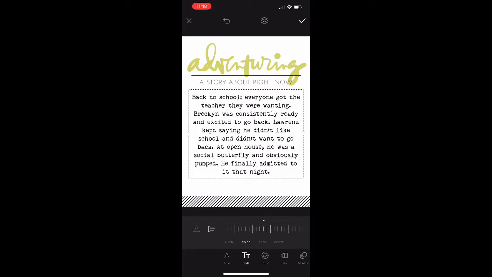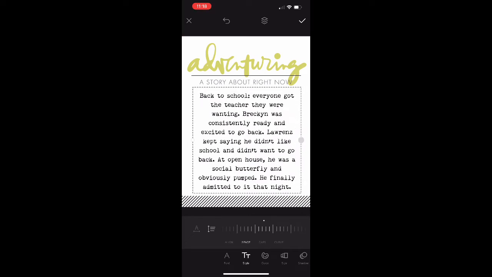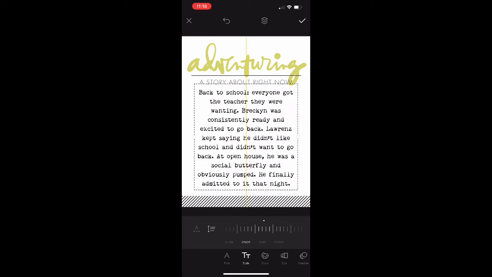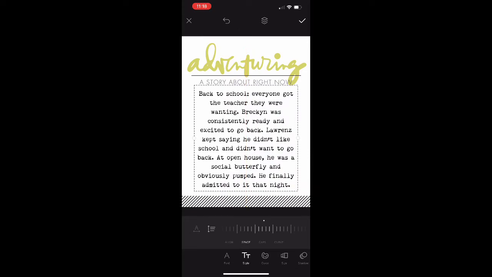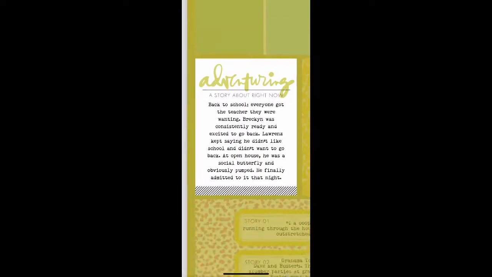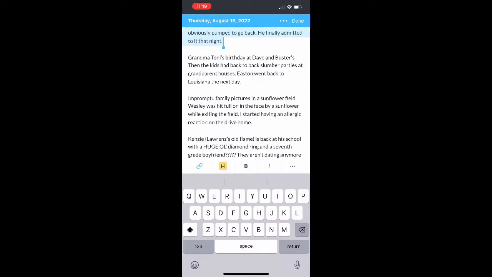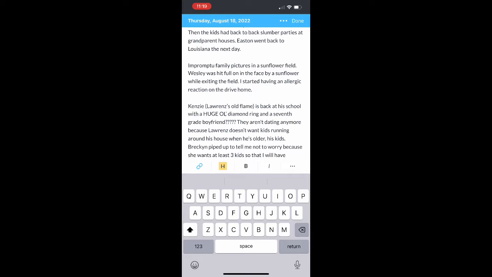So I'm just pulling this into the Studio app, which is where I love to add freeform text. It's much easier than adding it in the native Project Life app freeform text. And I basically just format it the way that I like it, space it out a little bit, and then I will continue using this as I pull in other cards. And I just use the exact same one and copy paste over the top of it.